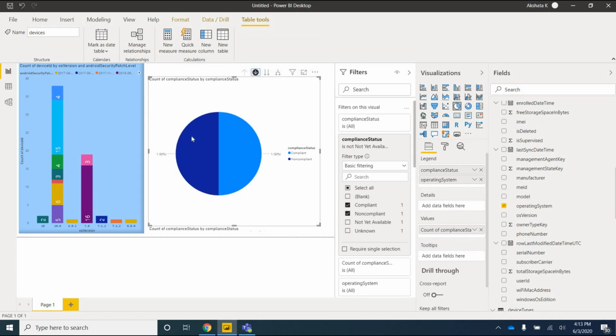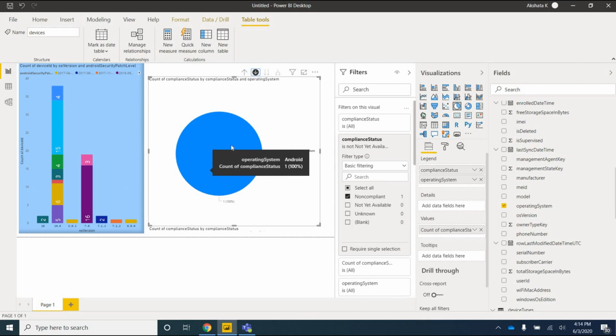So what will happen now? Let's just say that there are some compliant devices, there are some non-compliant devices. The manager looks at this and says, oh, I have a lot of not compliant devices. If he clicks over here, now he sees how many of those not compliant devices are Android, how many are iOS, how many are Windows. As it happens in my case, all of the not compliant devices are Android devices.